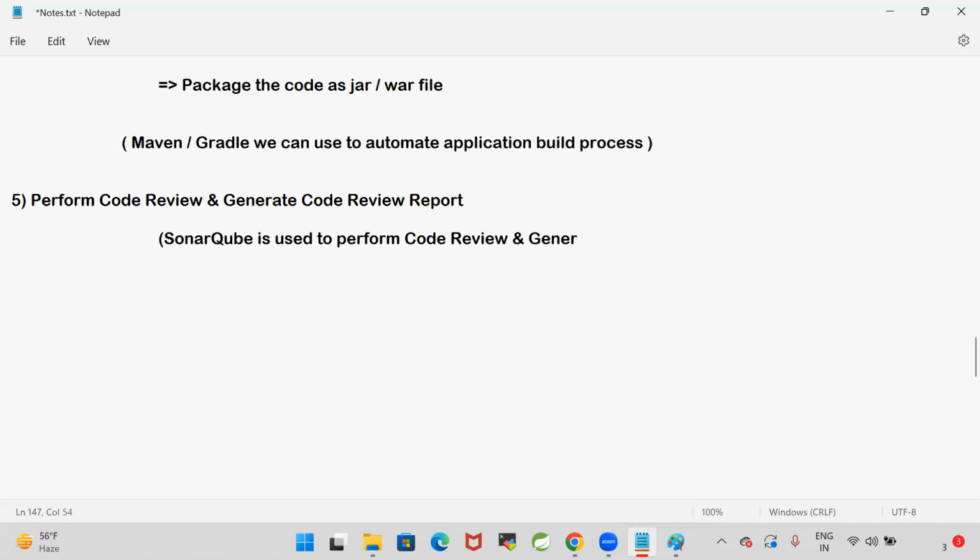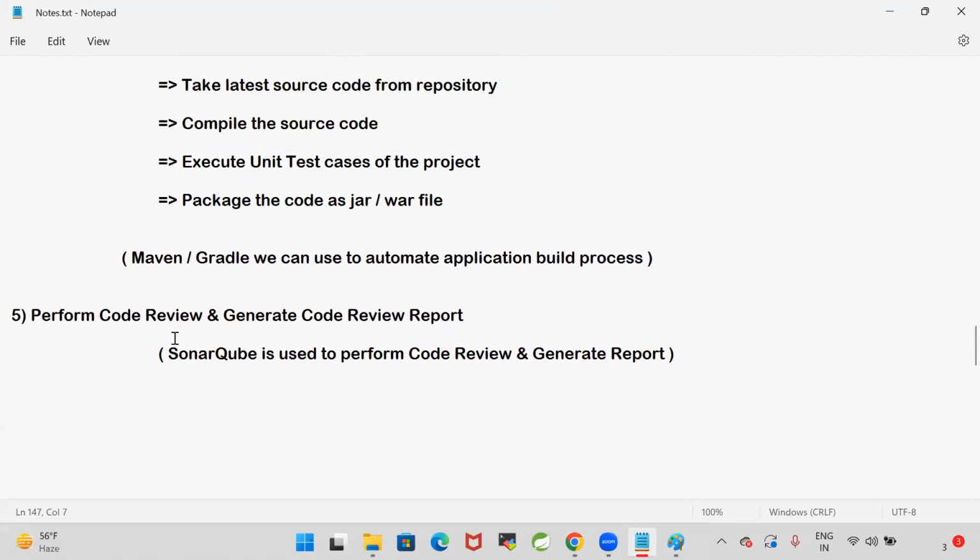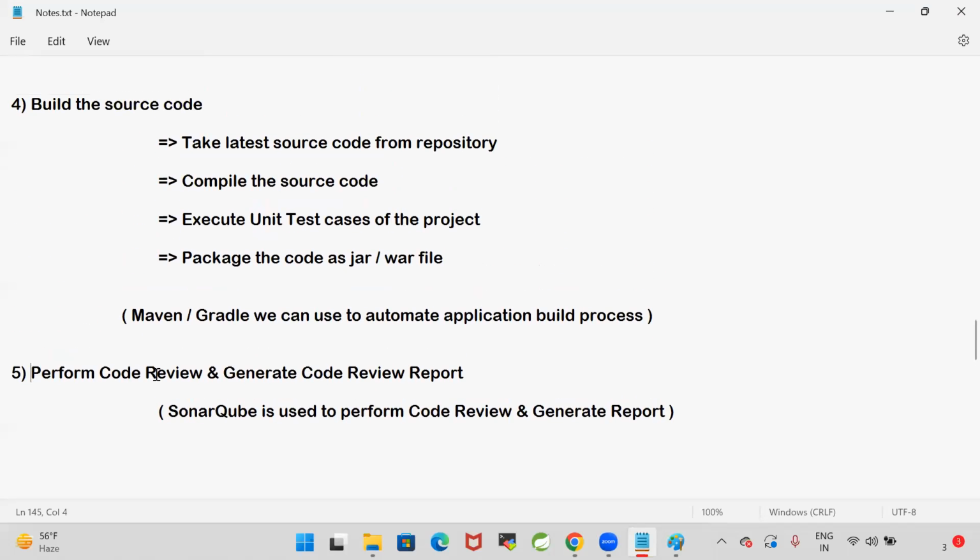Perform the code review and generate the report. We just need to send that report to the development team. You do not need to understand the code written by the developers. You just need to take the code and review it by using Sonar. SonarQube is used to perform the code review and generate the review report.